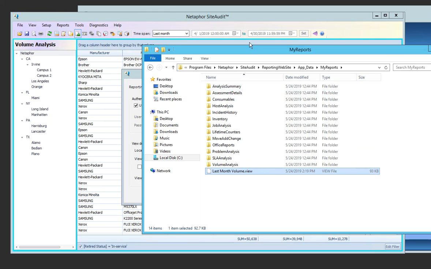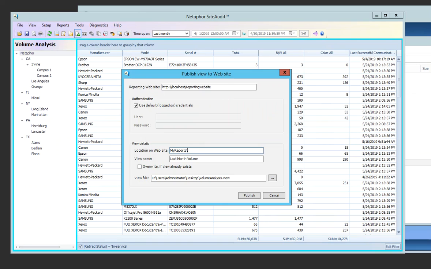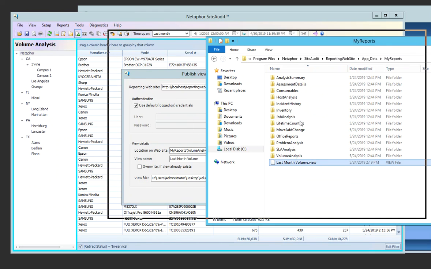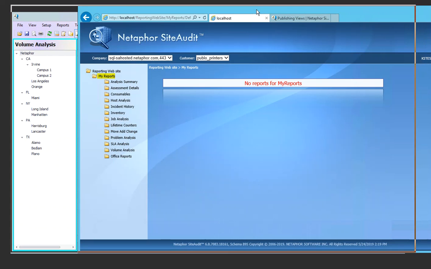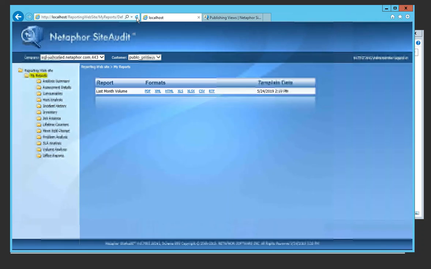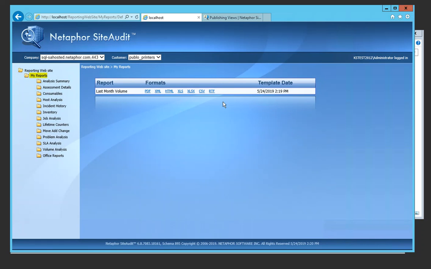Let's just say I wanted to add it into my volume analysis folder here instead. What I would do is just do a backslash volume analysis, like that, and publish it. And then if I come into volume analysis, I'll see my last month volume here. Now if we go to the reporting website here and I just refresh, you can see here's my last month volumes report. And if I go into volume analysis, here it is as well. So it's that easy to publish to the reporting website.